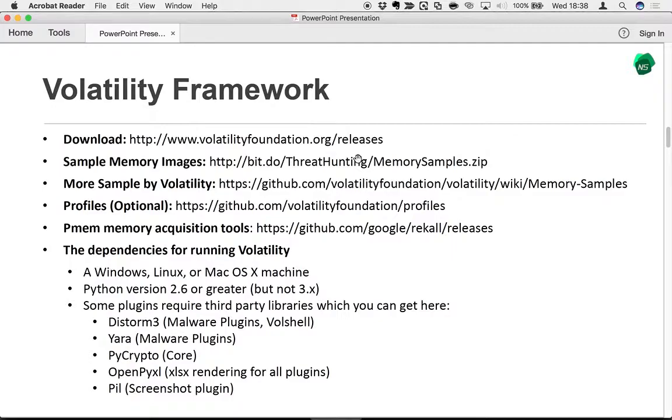There is another tool called Rekall. That's also a useful framework to analyze memory, but I prefer Volatility because it's open source, written in Python, and extendable. Rekall, unfortunately, has some parts that are open source, but not all of them.